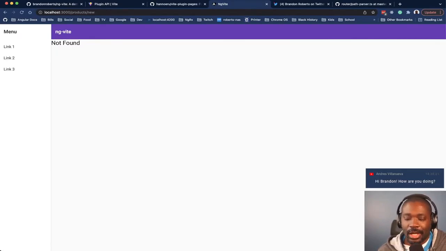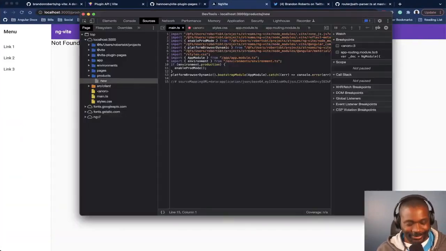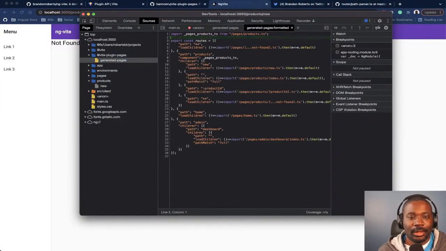Andres, I'm doing good. How are you? I am fumbling my way through. Trying to figure out this sorting. Still has that one at the top there.